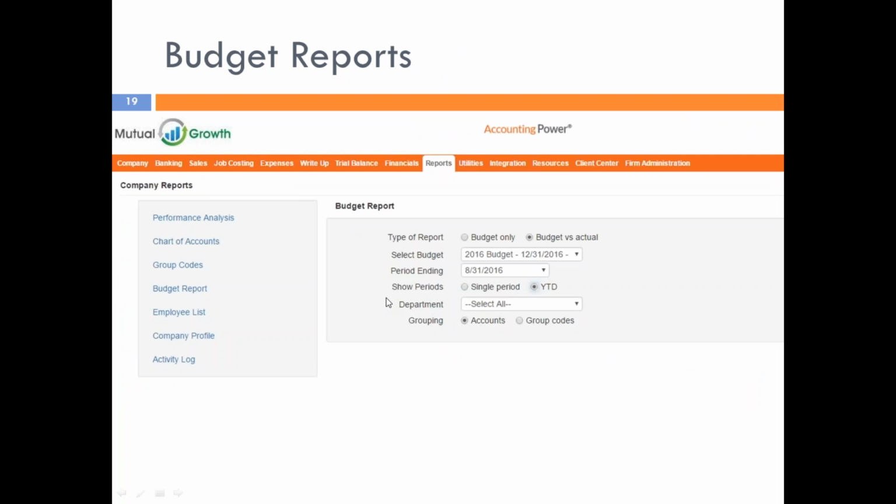Now, once you have the budget set up, there's a few different reports that you can run with the budget. First one is the budget only. I'm not going to show that. That's mainly, I would think, more for verification that it's entered correctly, because it's not as powerful as doing a budget versus actual. You can select which budget you want to do the report for. You can select which period you want to do it for.